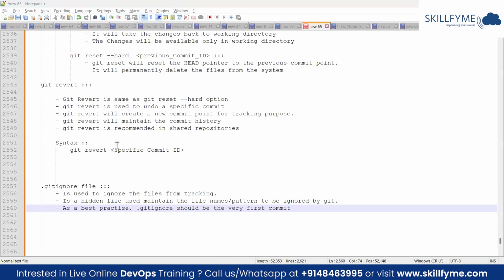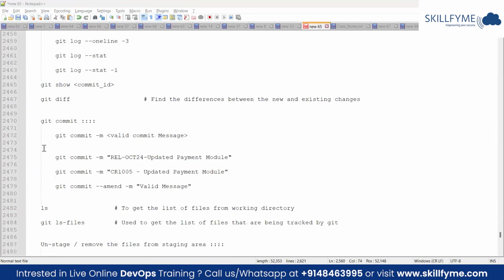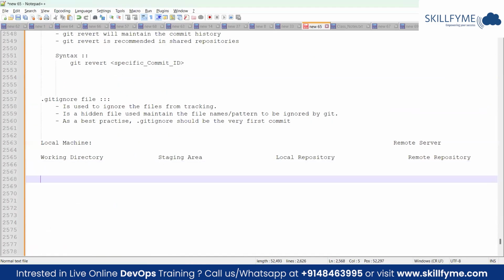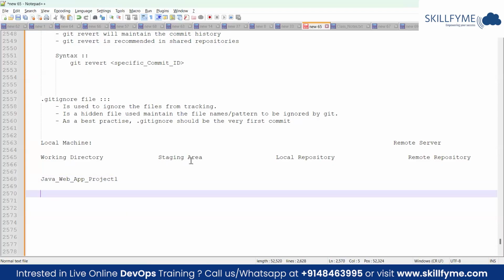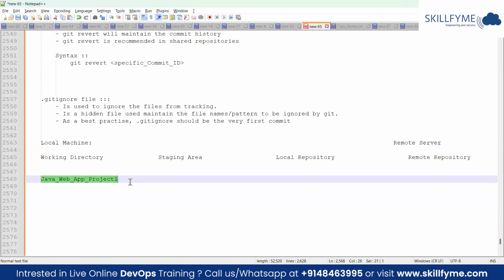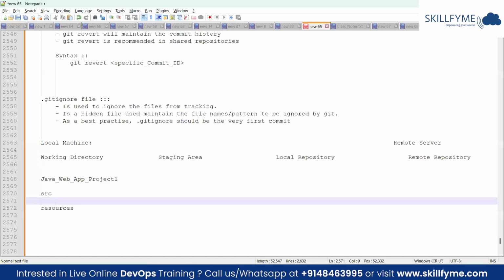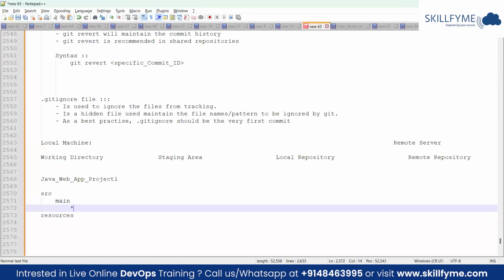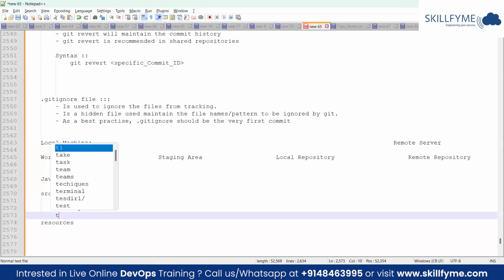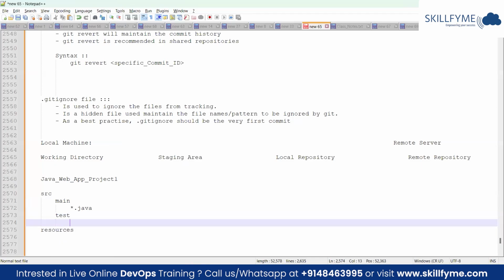So what is a real-time scenario? What is a real-time use case for this? Let's say, for example, consider that as a developer, I'm trying to create one project, my application project. It can be my Java web application project. When we create any such project, this folder can be considered as a project workspace folder, which can have some components. Under src itself, I can have something called main with Java programs, and I can use a test folder for maintaining test cases.